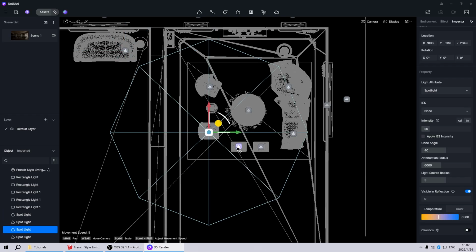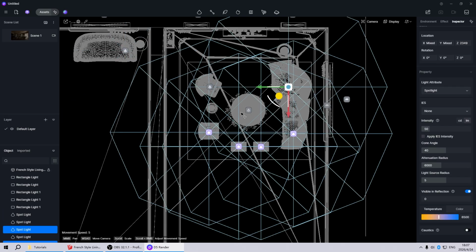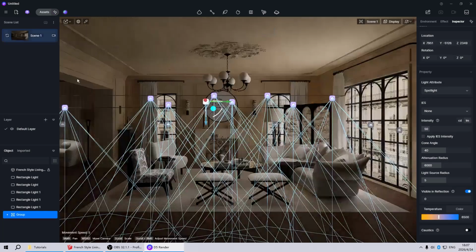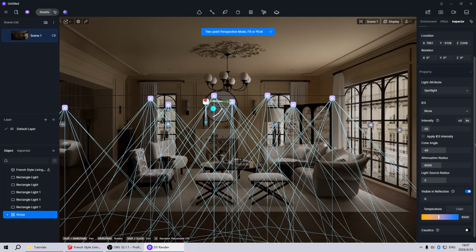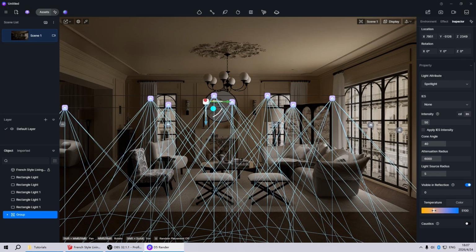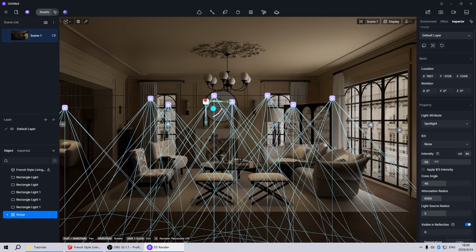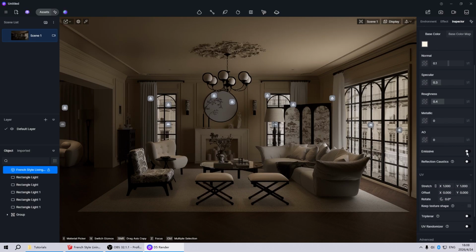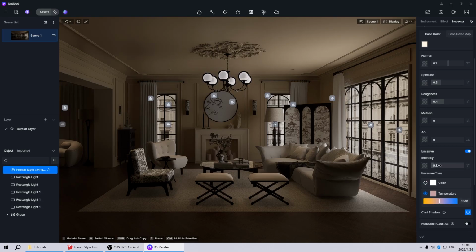We can group all those lights together so we can adjust their properties. Go back to the view. And change the color temperature to a warm color. It's too bright now, we can decrease the intensity to 20. And then we will turn on this material to emissive. Use emissive and change the color temperature and intensity. Change to a warm color.